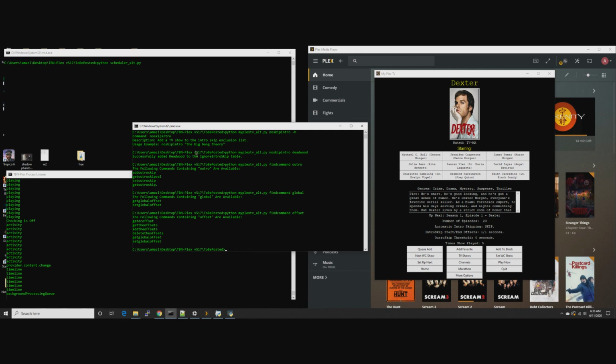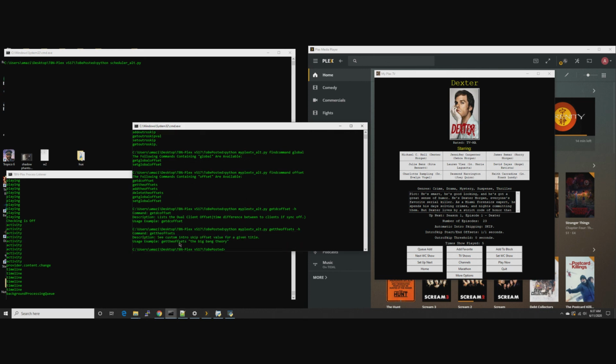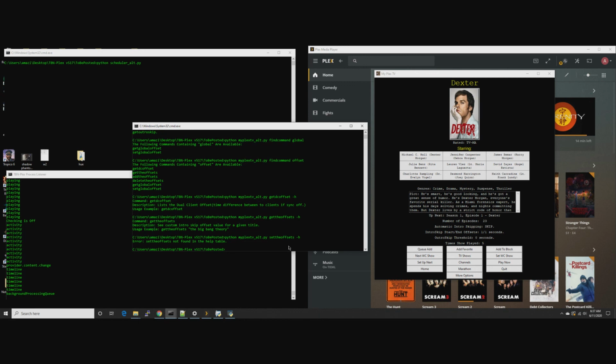Outro skipping is our next thing that we'll come to. Okay, so let's get DC offset. I can tell you what that is, but it's more fun if we look it up. List the dual client offset. Oh, so that's the time between if we're using two clients. Not what we're looking for. We're looking more for get the offsets, which is set custom intro skip offset for a given title. And of course, set the offset is going to allow you to set them.